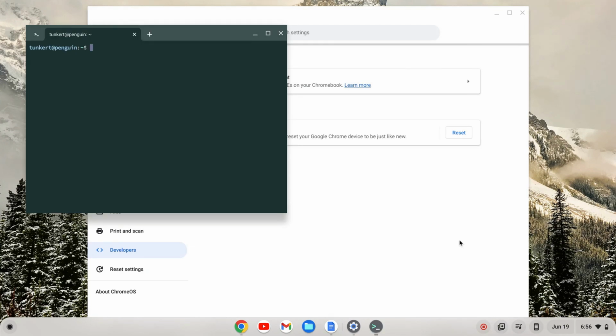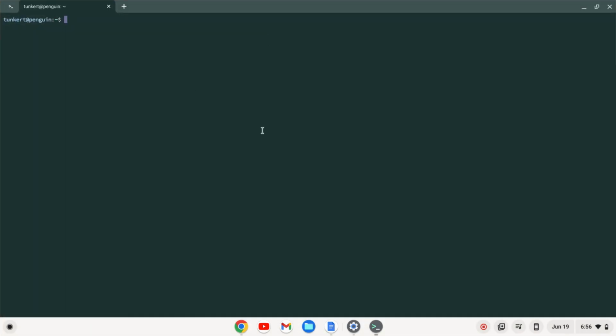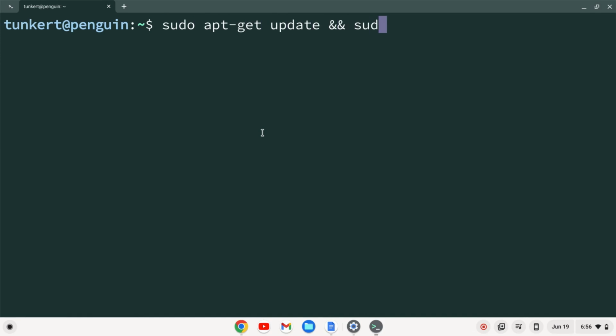Okay, once the Linux development environment is installed, a terminal will pop up. I'm going to open this up and get the font size larger for you. And I'm going to type in the following command. And now I'll press enter.